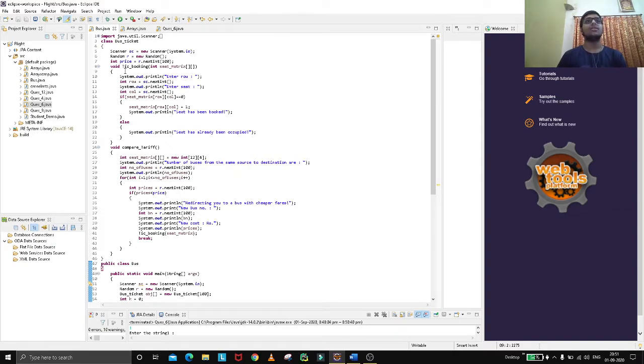So basically we have provided a random variable, because this random will be used for random prices for the bus. Like somewhere a bus has 30 rupees for a destination, or the other bus can have 24 rupees. So basically it's for the betterment of the user.